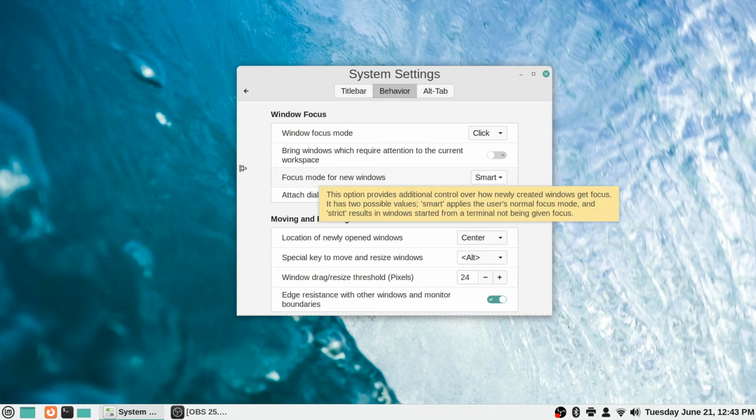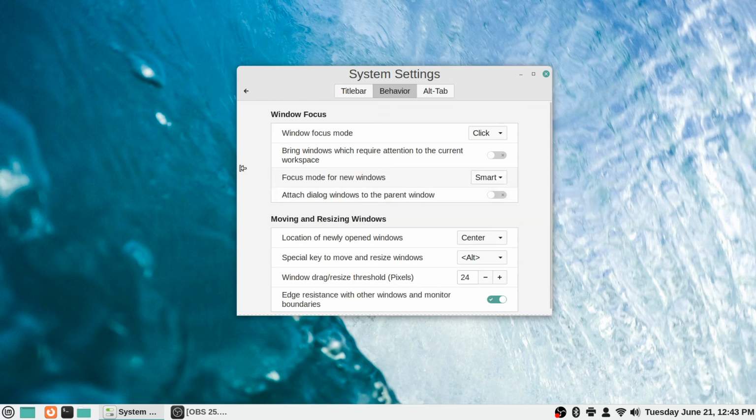And it says focus mode for new windows is smart, and there's a different option. It says this option provides additional control over how newly created windows get focus. It has 2 possible values. Smart applies the user's normal focus mode, and strict results in windows started from a terminal not being given focus. Okay, so windows starting from the terminal, you're not going to be doing that too much. The average person isn't, so you probably don't have to worry about that setting too much. You just leave it as smart, I would say.